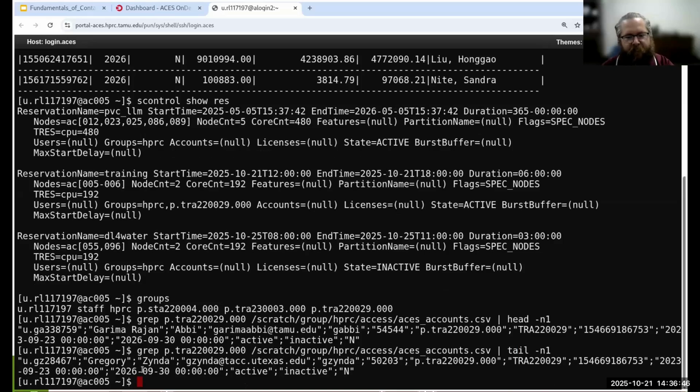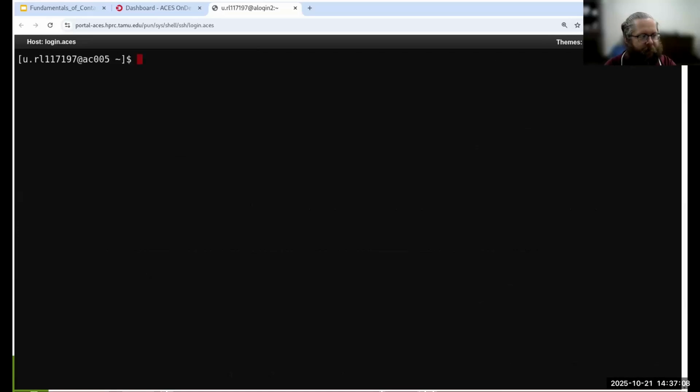This seems to be the correct allocation. It has the correct expiration date. So I don't think this is an allocation thing. At least it's not an allocation thing for me, which is not helpful because it's working for me.